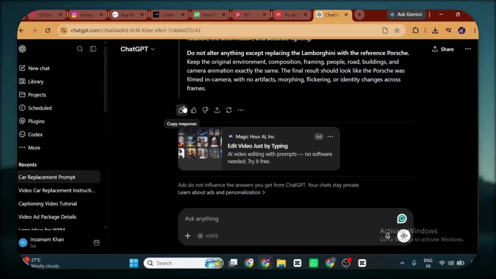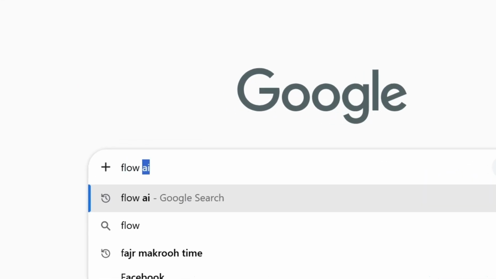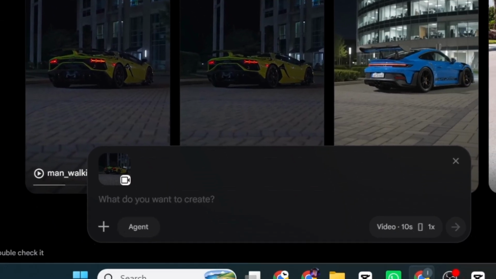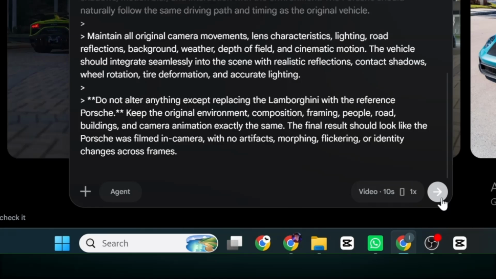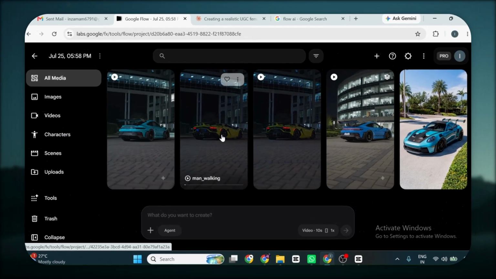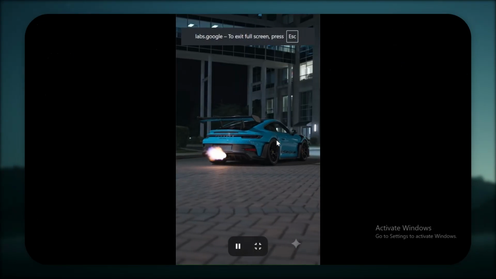Next, copy that prompt and open Google Flow AI. Upload your reference video or image, paste the prompt, and click Generate. Within a few moments, your edited video will be ready.